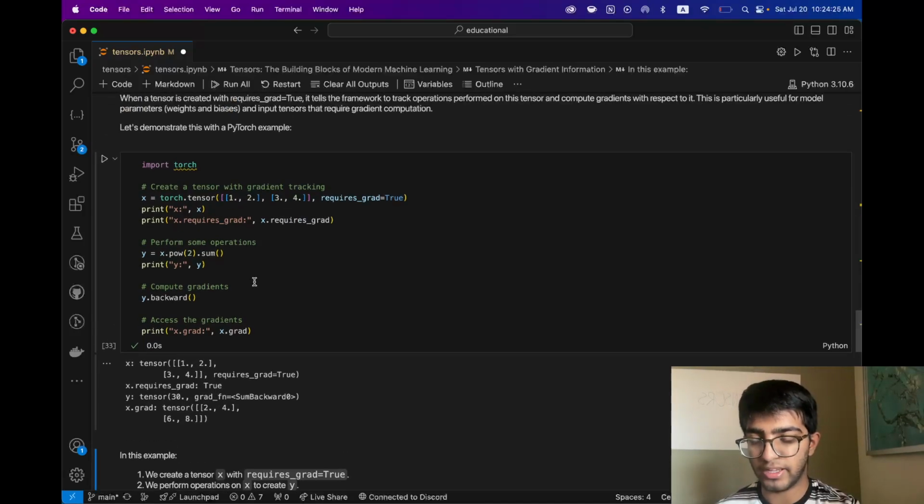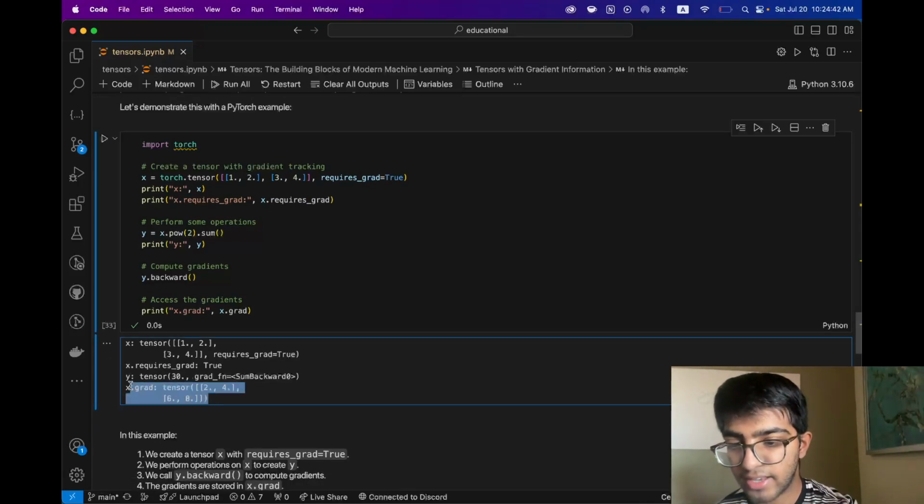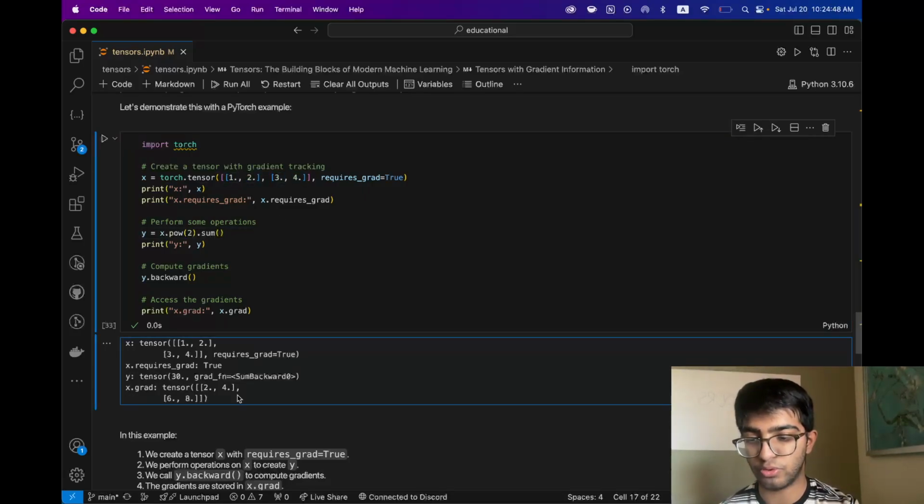And the reason why is because in calculus, the gradient is just the derivative. And the derivative of x squared is 2x. We have something called the power rule, in which we just bring down the power. So x squared, when we take the derivative, becomes 2x. So the gradient tensor would become 2x. So 2 times 1, 2 times 2, 2 times 3, 2 times 4, which becomes 2, 4, 6, 8.